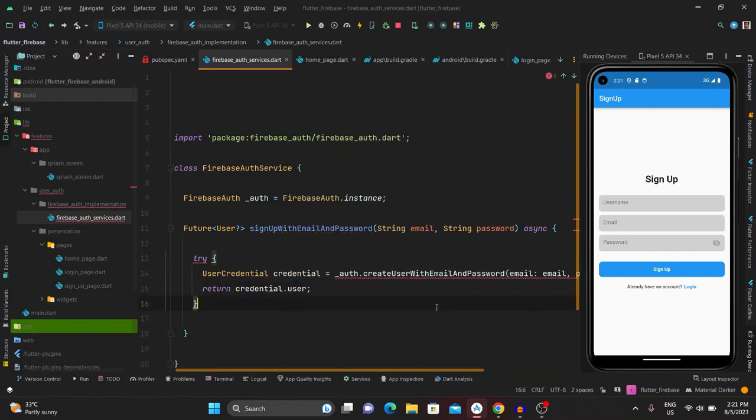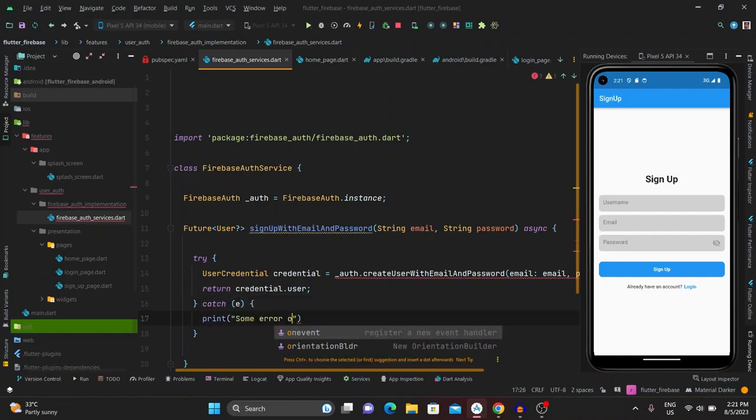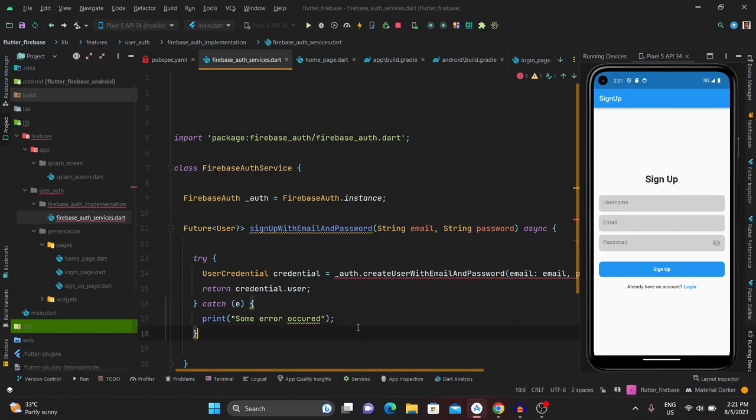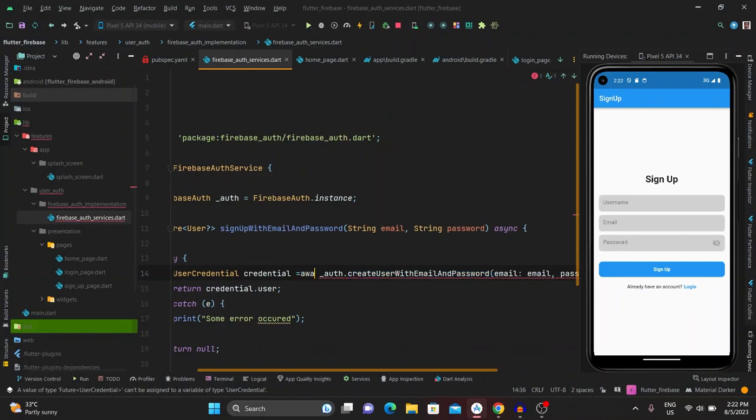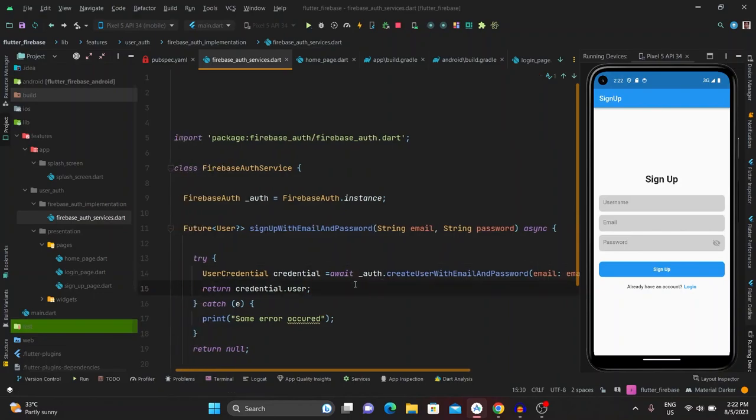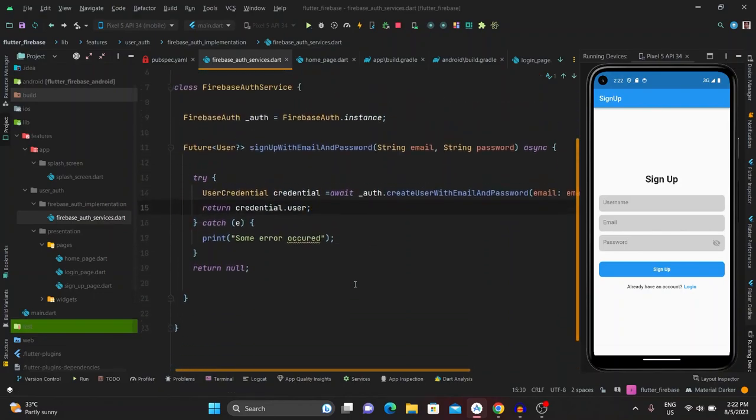That's it. Now in the catch e, it will print some error occurred. There some error occurred in creating user, so we will print this for now, and otherwise return null. So that's it. If you look at it, there is some error because we didn't put the await keyword here. Now it's fully completed. Now our sign up method is successfully created.